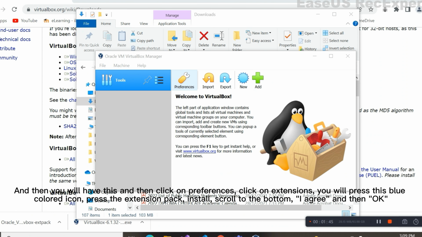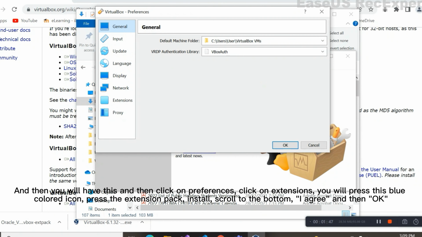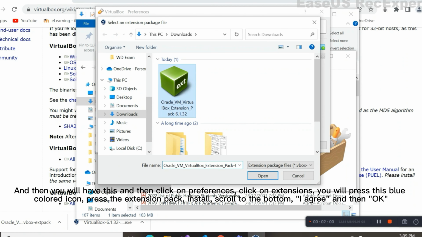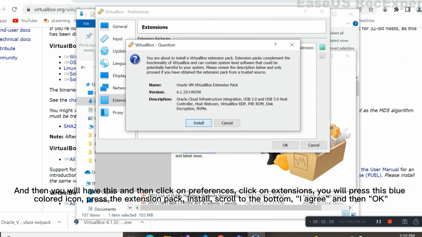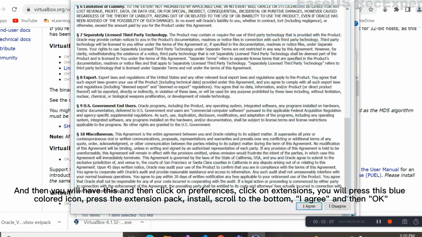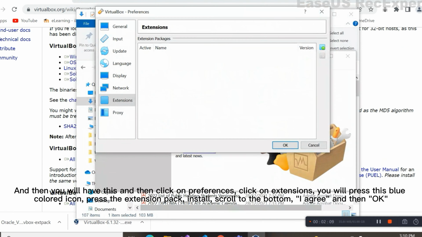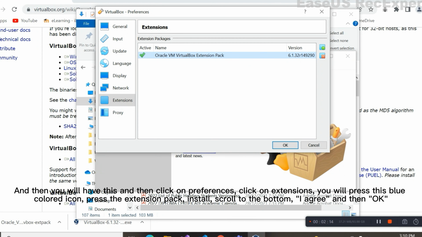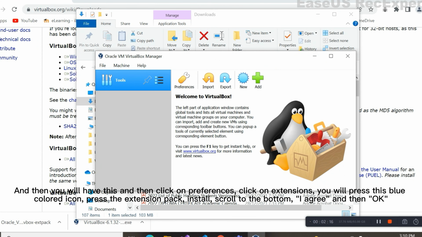And then click on preferences. Click on extensions. You will press this blue color icon. Press the extension pack. Install. Scroll to the bottom. I agree. And then OK. You have this. And then press OK as well. You will have this.